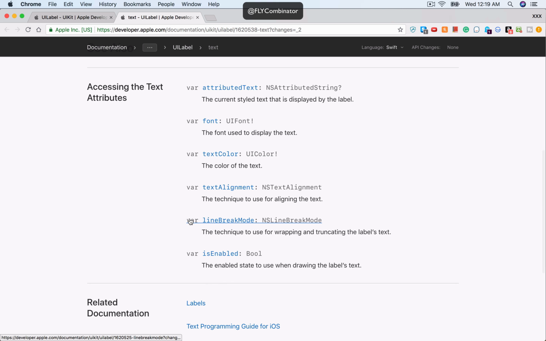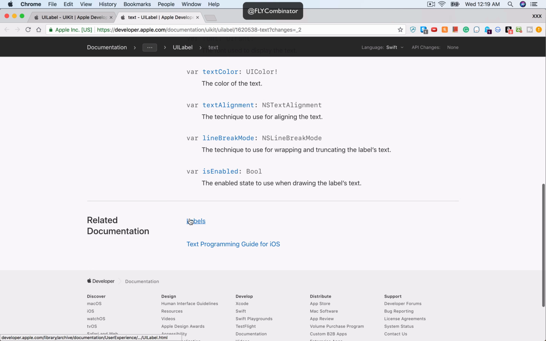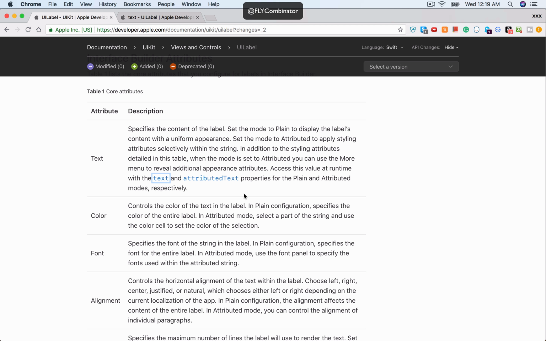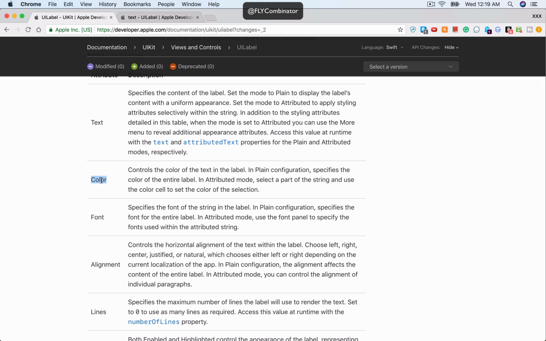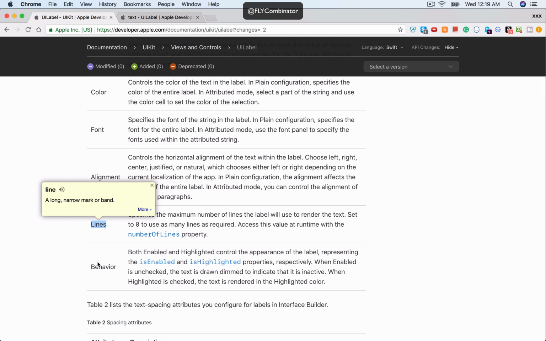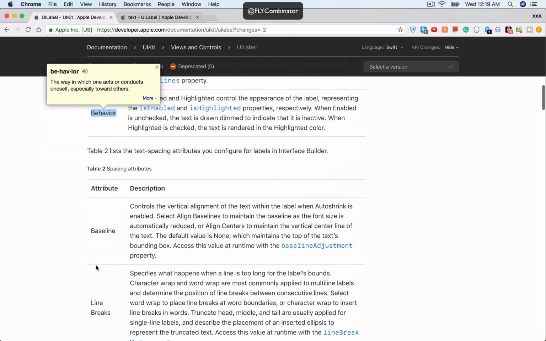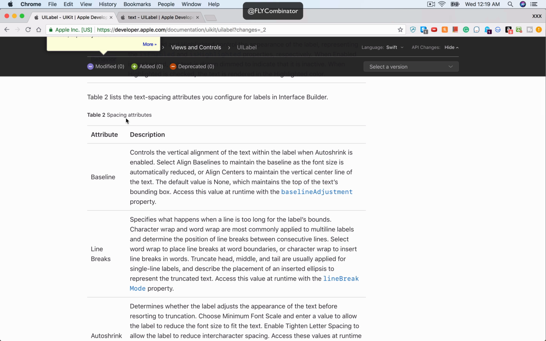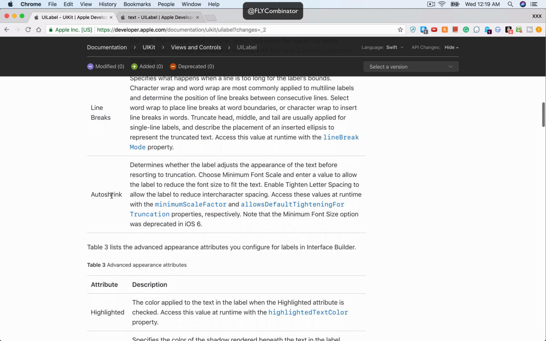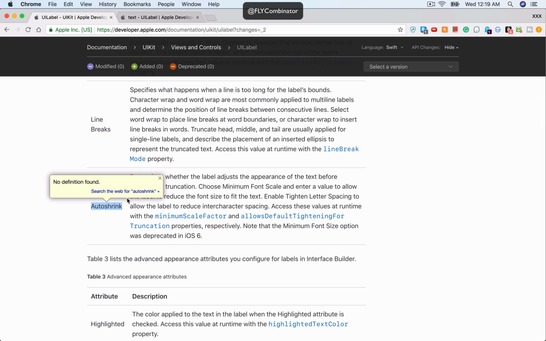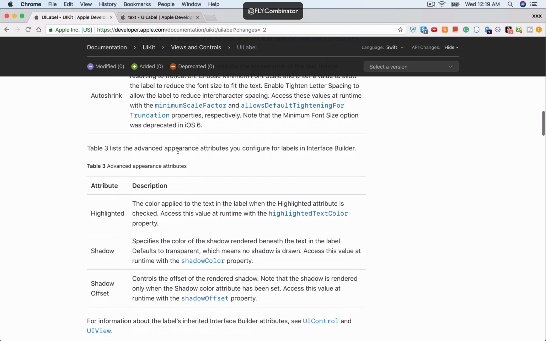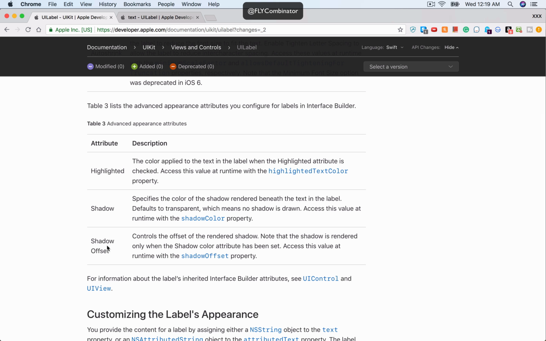A whole bunch of technical details. But this is all the stuff that you could manipulate on a UILabel. There are all these different kinds of attributes: line breaks, how it could auto shrink, which we definitely manipulated, the baseline, highlighted, shadowed, shadow offset.